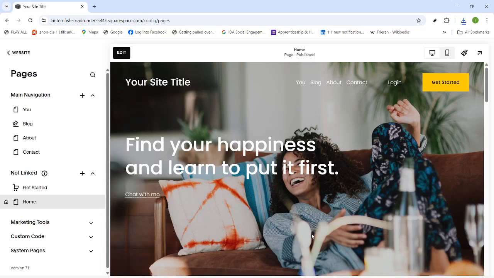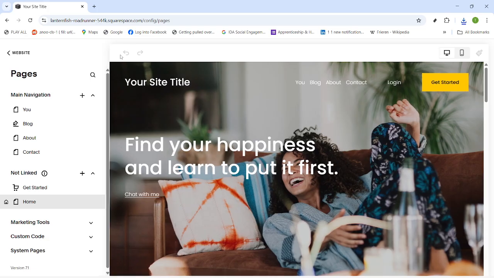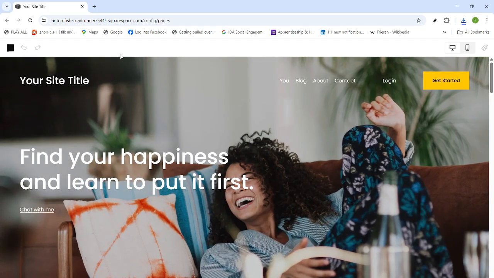In today's video, I'm going to teach you how to add code to a Squarespace website, Squarespace Code Block Tutorial. By the end, you'll know exactly how to place custom HTML, CSS, or JavaScript on a page using Squarespace's built-in code block, and how to save your changes with confidence.